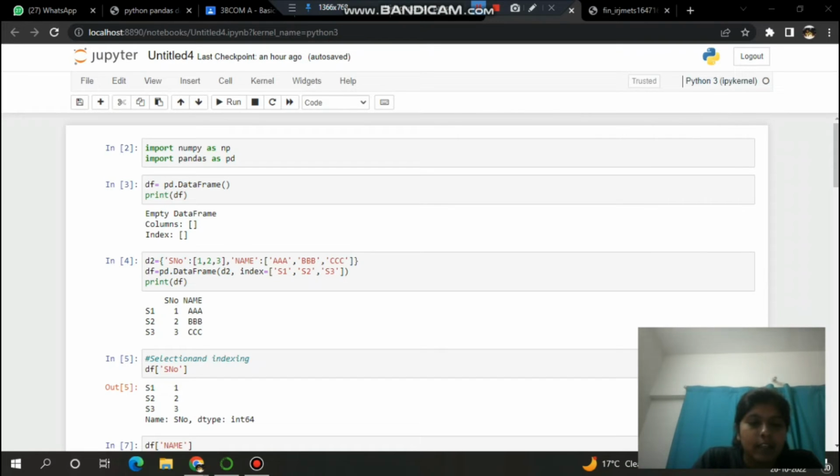Hello everyone. I'm going to talk about Python's Pandas, which is a library of Python. Here, as I have done earlier in this code, first I have started with import numpy as np and import pandas as pd. This is done for opening both libraries, numpy and pandas, so that whatever code we write will use that library.